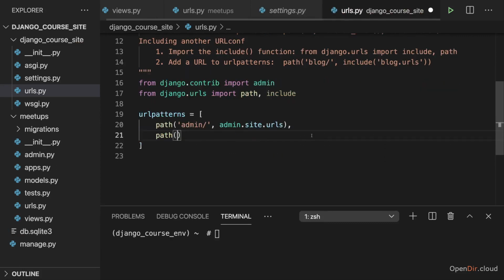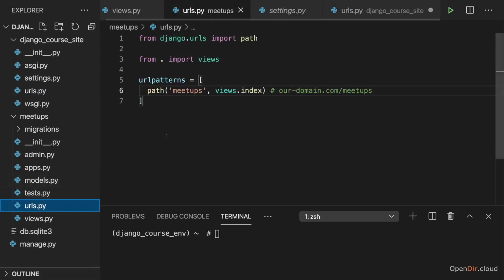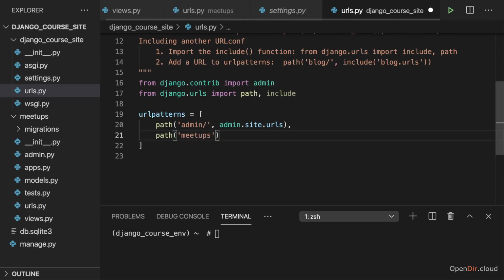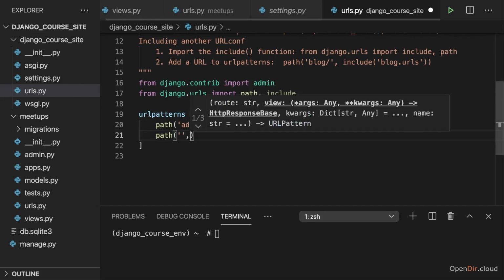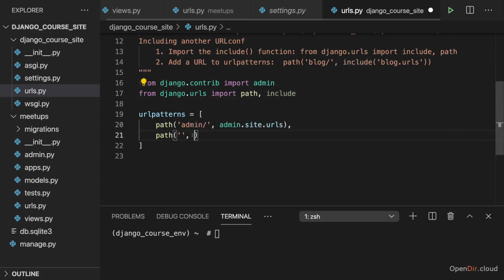And here we now need to again add our path, and we can just use an empty string here as a path for now. And this then can be used as a prefix for the URLs we defined in our app-specific urls.py file. Now here I have meetups as a path, and the idea is that we overall handle requests to our domain.com/meetups. Therefore, I don't want to write meetups here in my project-specific urls.py file, because instead I just want to use this as a prefix. And that's why we imported this include function.